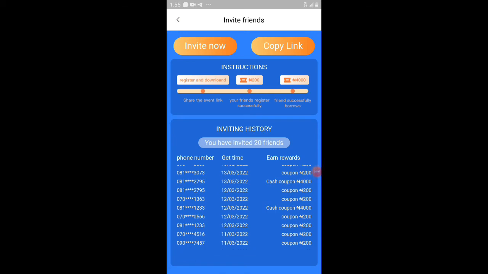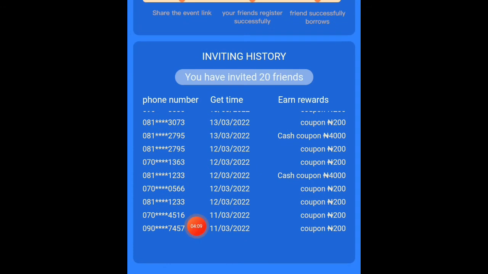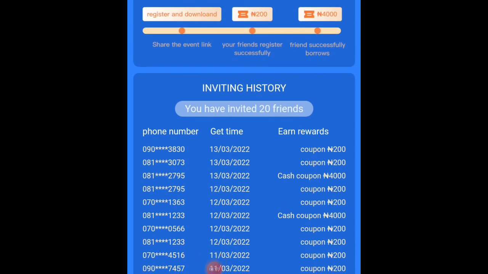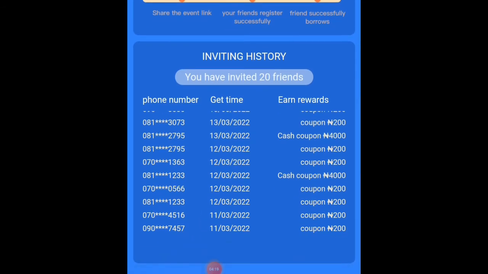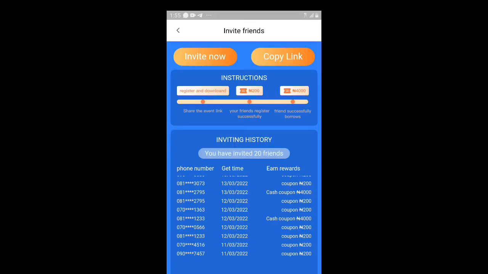If your number is here, and you've not completed, it means you have been eligible. That's why I got this 200 naira. If you have not completed this transaction, please, you are the one that I see now. Imagine 4,000. Imagine I'm getting 4,000 naira each.